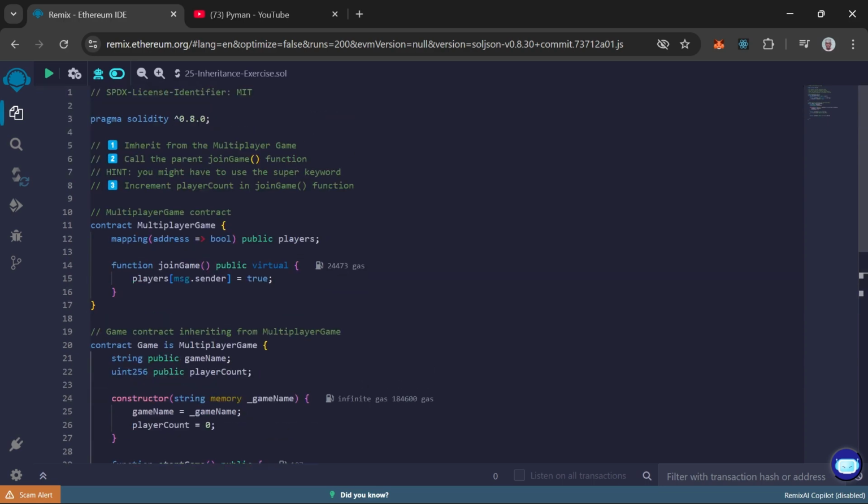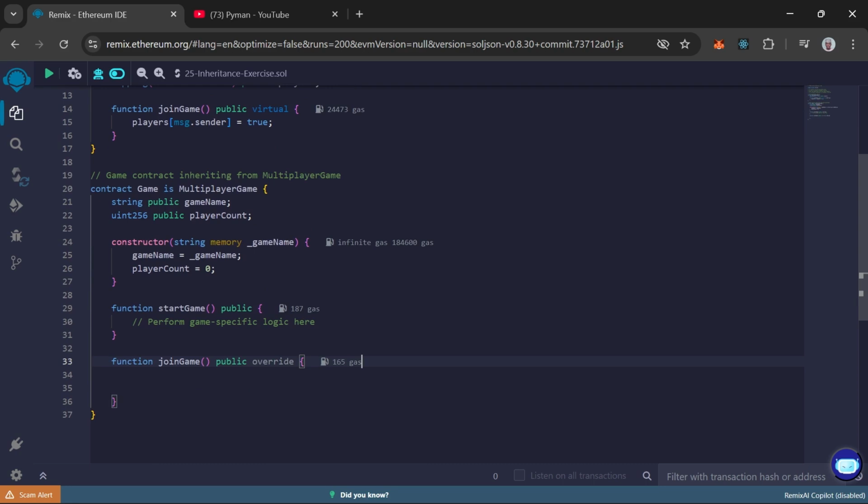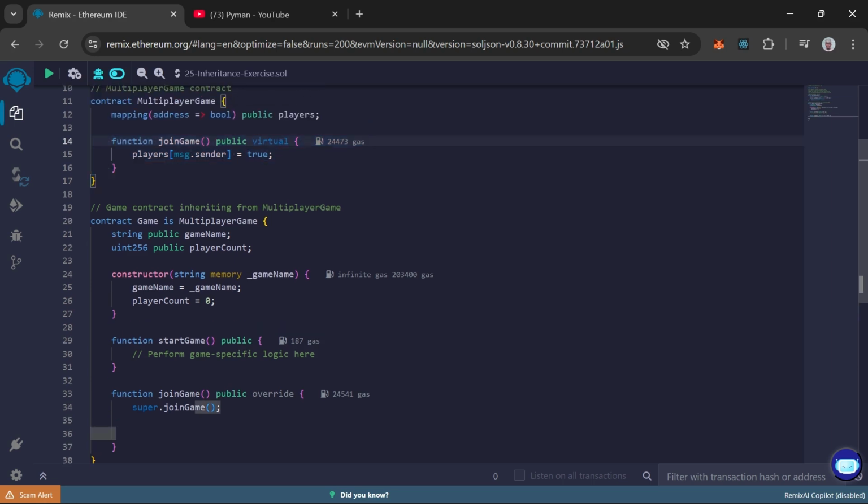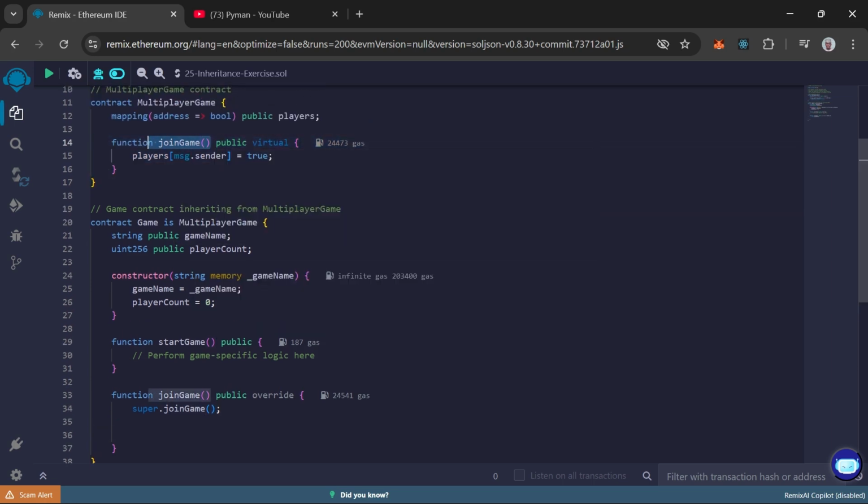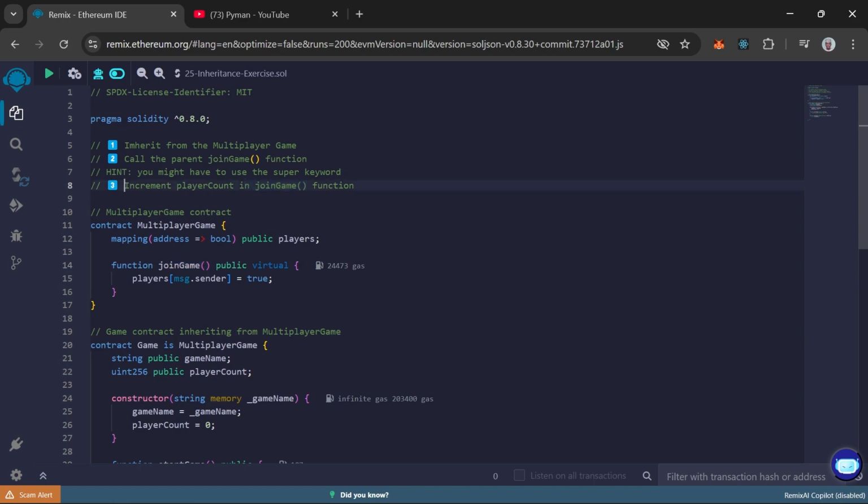So the instruction is to call the parent joinGame function. So this one in the parent right here. Well, how do we do that? It's simply by using the super keyword, super, then saying dot joinGame, just like so. So we are tapping into the super, that is the parent, and then getting the joinGame function from the parent contract.